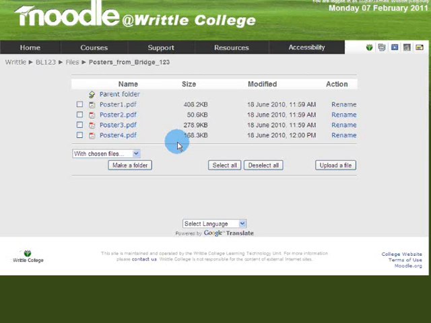If you don't need them in the previous course, then go back to your previous course and delete them. If you do, then keep them there. But that, in a nutshell, is how you move files or materials or folders from one course to another on Moodle.